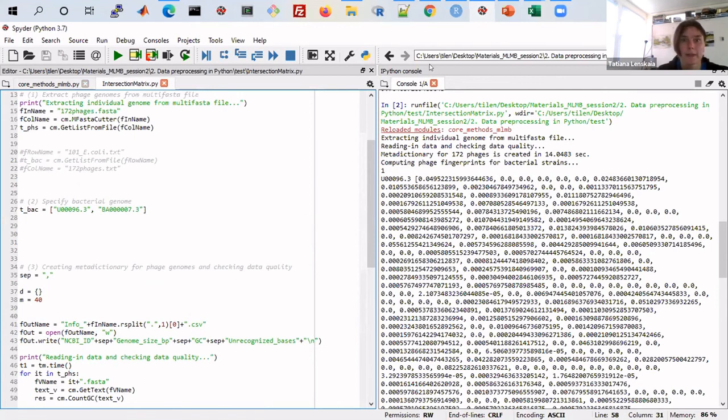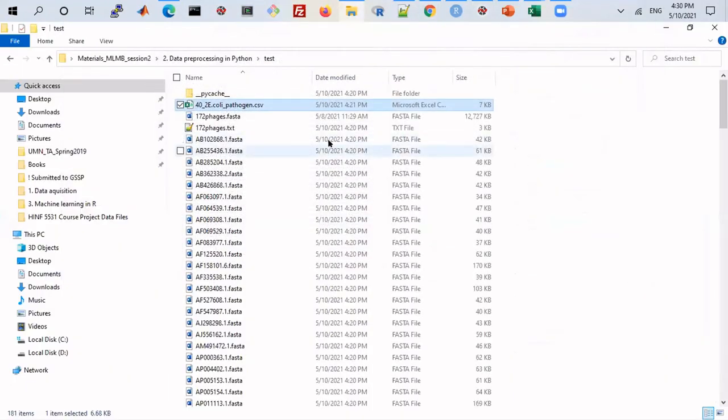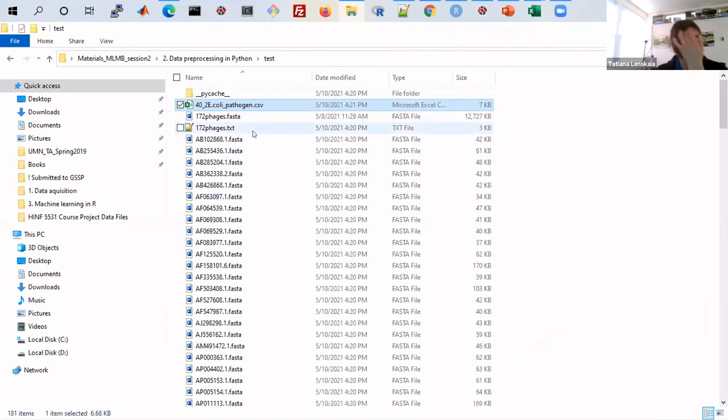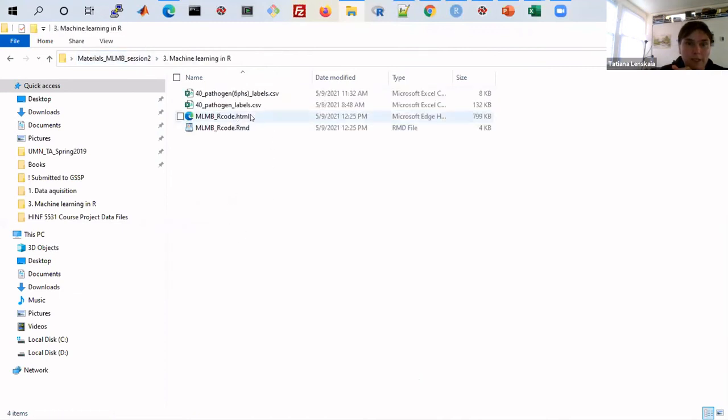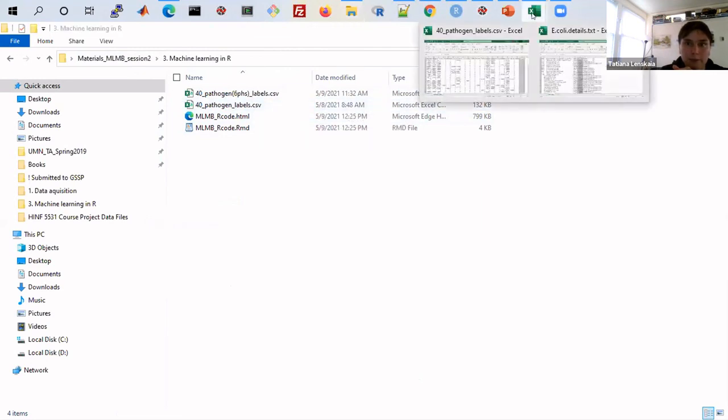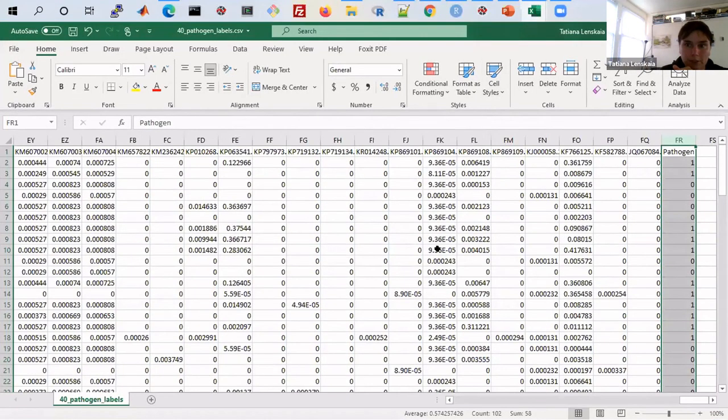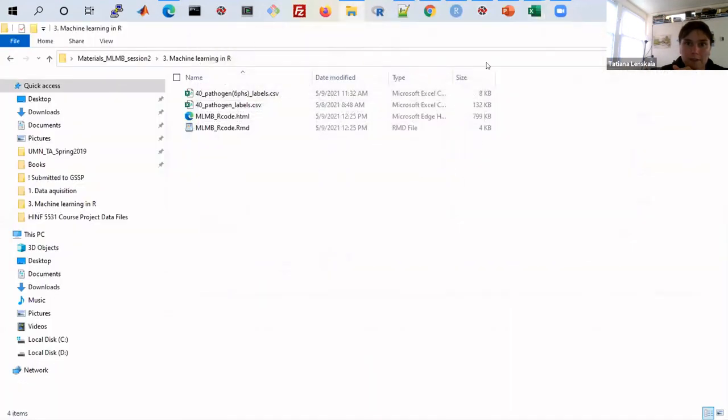So after we compute this feature vector and we obtain the label from the literature, we can move to the next step and try machine learning. Here you have two CSV files. One is the one that I just showed you with 101 different E. coli. The smaller one, I will talk about later, but it contains only 6 indicator phages that we detected in the data.